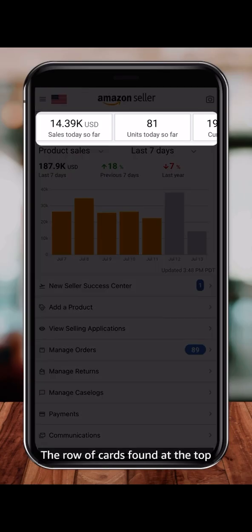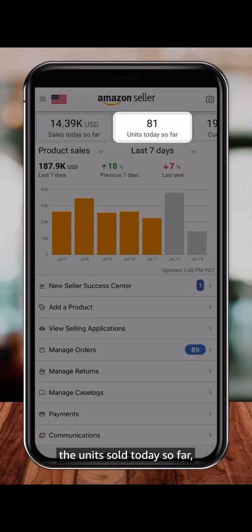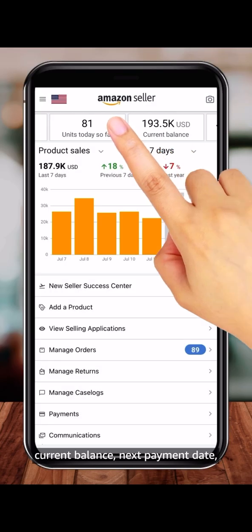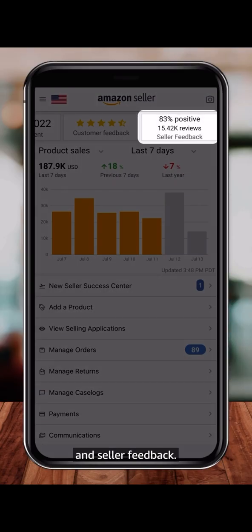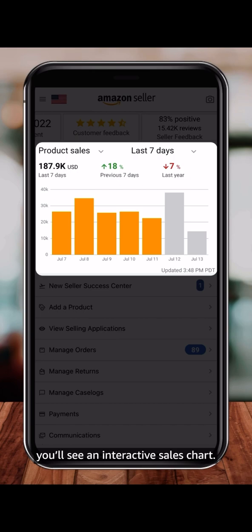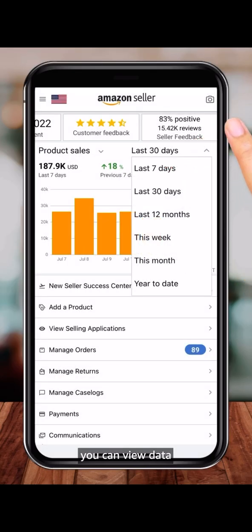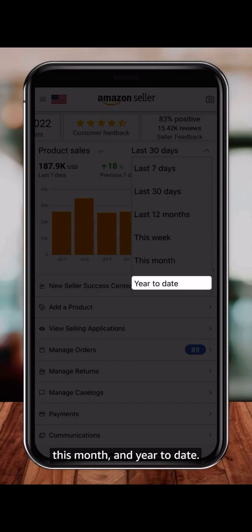The row of cards found at the top of the dashboard make up your top tile. These headings display your sales so far today, the units sold today so far, current balance, next payment date, customer feedback, and seller feedback. Below the top tiles, you'll see an interactive sales chart. This chart displays an overview of your sales. By tapping on this arrow, you can view data for the last 7 days, 30 days, 12 months, this week, this month, and year to date.